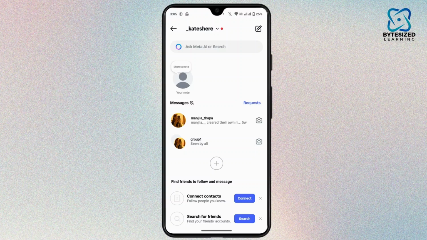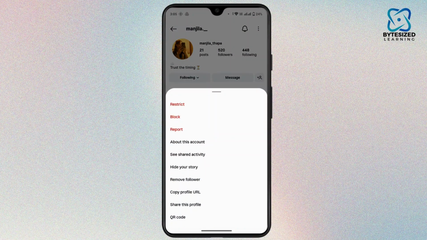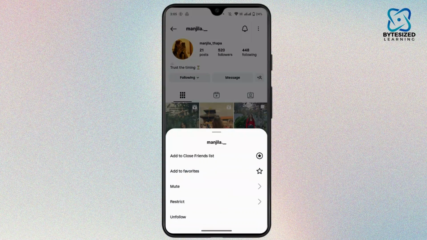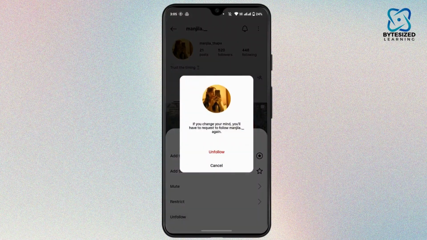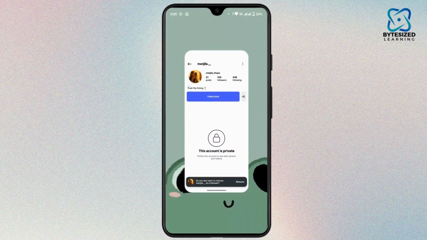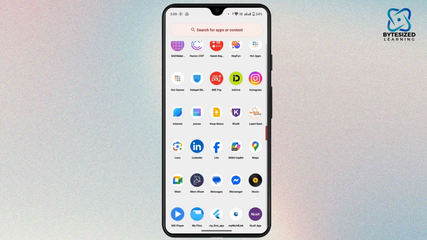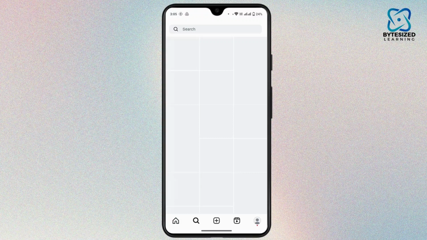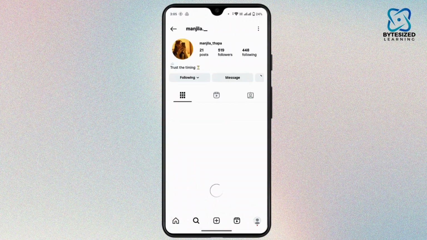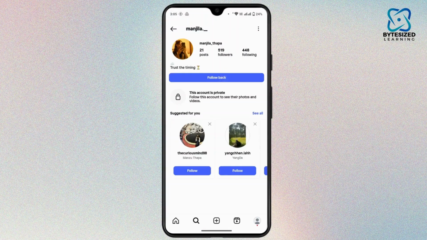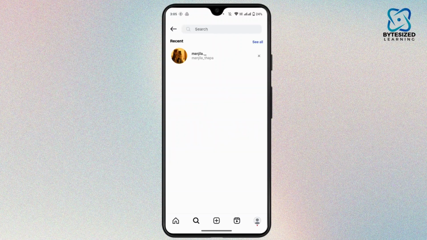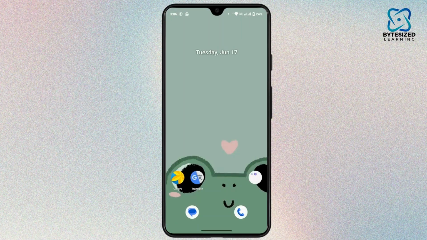In case that does not work out, then the second option is to follow and unfollow that contact. Again, go to their profile, tap on the three dot icon, and here you could simply unfollow it. If you cannot find it here, tap on the following button, and here tap on unfollow. After that, refresh your application, open up the application, and now search for that contact again, and then follow this account again. After you do that, try to send the message to that contact again. That will help you solve your problem.